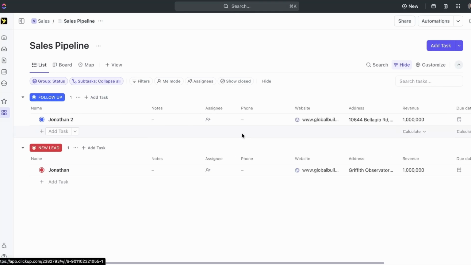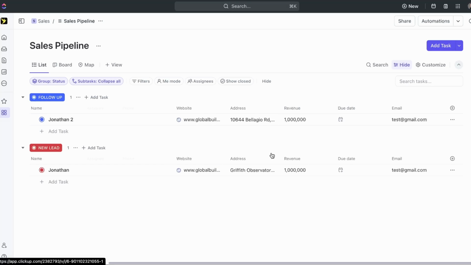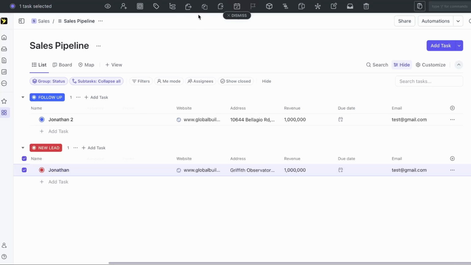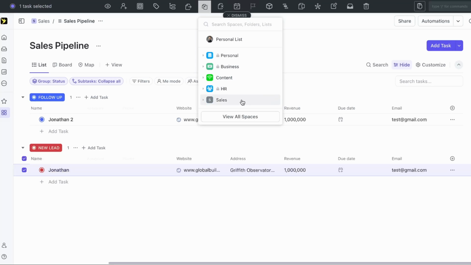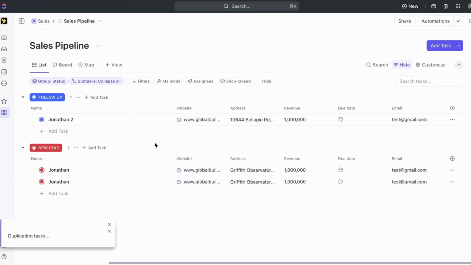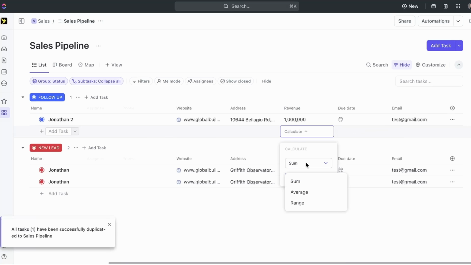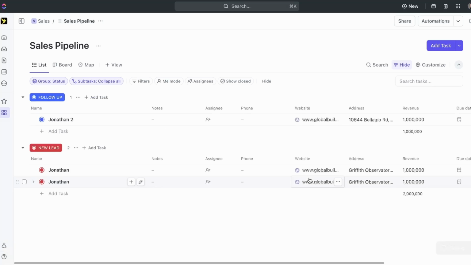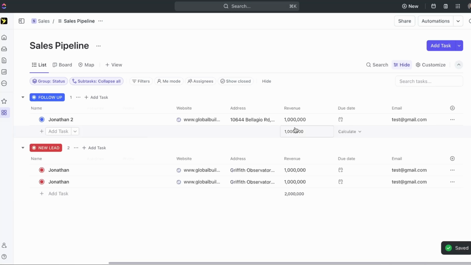So from the list view, let's say you want to see the total of how many leads you have in a couple of pipelines. To calculate, you can click on the calculate button at the bottom of the column and do sum. Do you want to do the sum, average, range? I want to do the sum and click calculate. And it's going to do it for both columns. So you can see we have in our follow-up pipeline $1 million in potential revenue, and our new leads have $2 million in potential revenue.